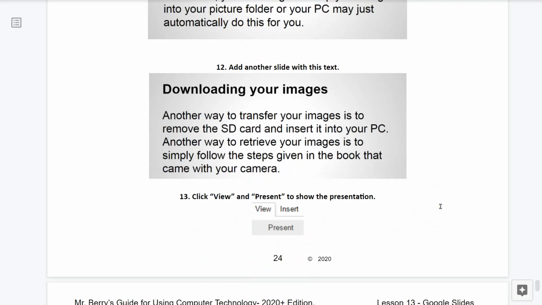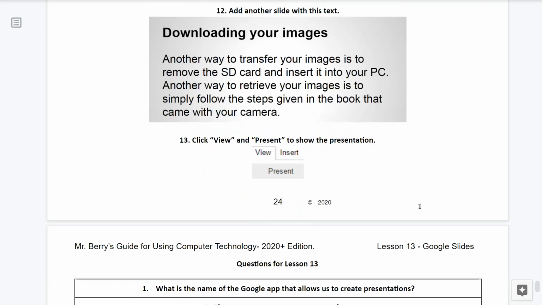Step number 12. Add another slide with this text. Downloading your images. Another way to transfer your images is to remove the SD card and insert it into your PC. Another way to retrieve your images is to simply follow the steps given in the book that came with your camera. 13. Click on View and then Present to show the presentation in the classroom.